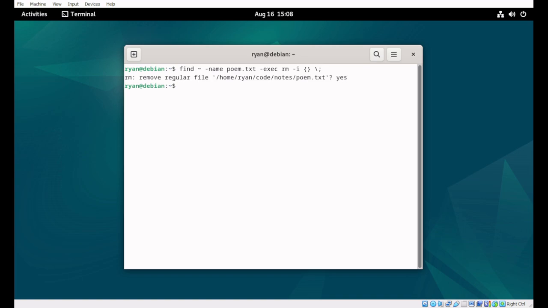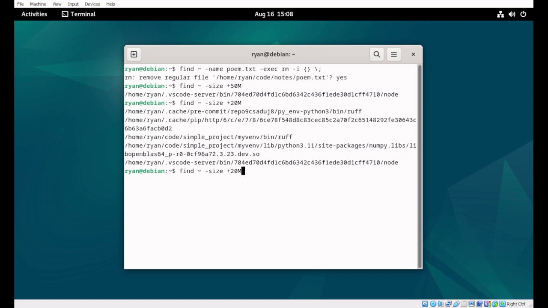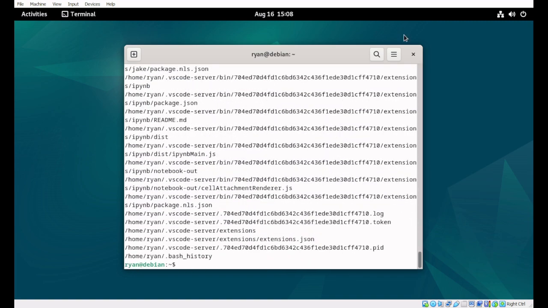We can also find files based off size. So we can do find, and let's start from the home directory. We can do size. Let's do +50 capital M. That means if it's larger than 50 megabytes, display or list it. We have one thing, so let's do plus 20, a few more things, and we can also do minus 20, which means find everything that's smaller than 20 megabytes, and there's a whole lot more than there are that are larger.